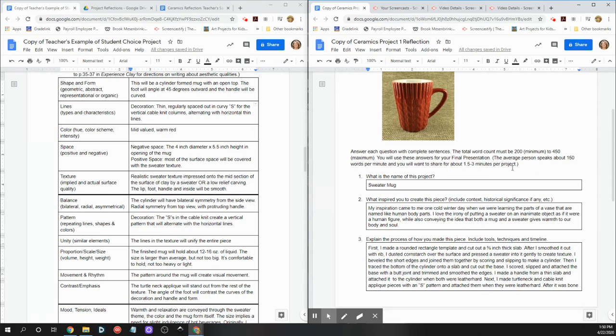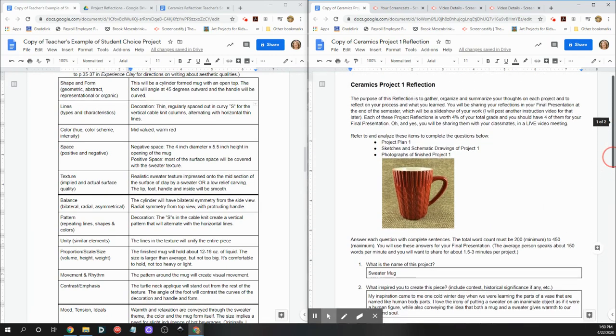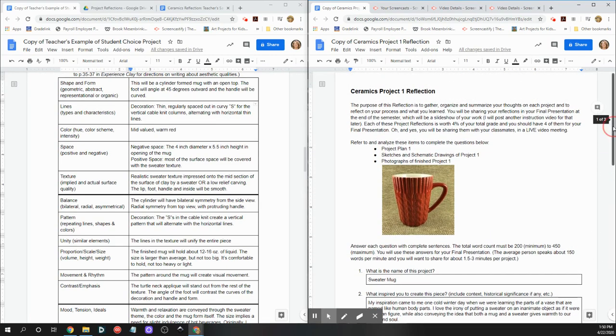So obviously, it's okay for this to have a little bit more. Better to have more than not enough. But for my final presentation, I'm going to have to probably cut it down a little bit more so that I'm not rambling on for 15 minutes. Anyway, so that is how you write your project reflections, and I hope that helps you.